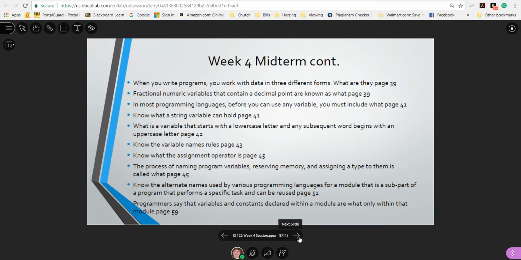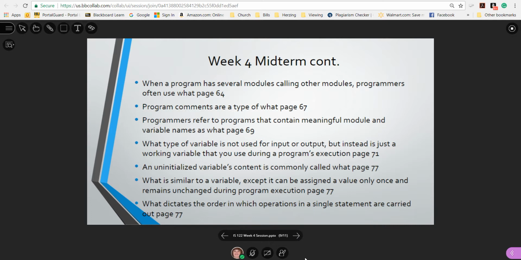Page 45. Know the alternate names used by various programming languages for a module that is a subpart of a program that performs a specific task and can be reused. Page 51. Programmers say that variables and constants declared within a module are what? Only within that module. Page 59. When a program has several modules calling other modules, programmers often use what?